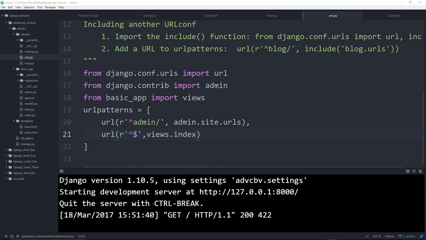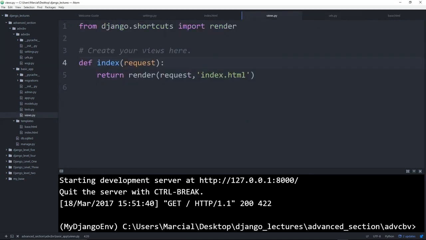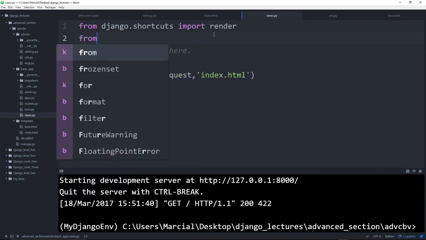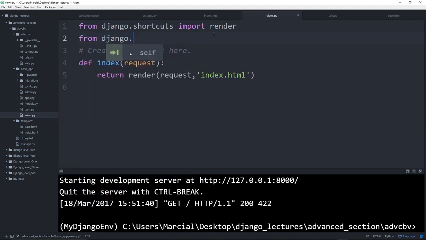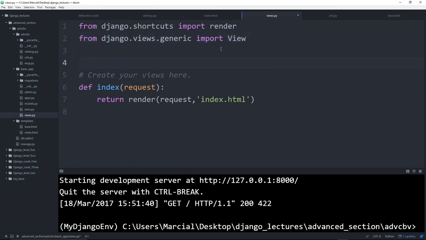I'll come back to my views.py file. Okay, so back here at the views.py file, I have this index view function. What I'm going to do is replace this with a class-based view. And I will say from django.views.generic import, and the most basic view class you can call is just View. So capital V, View. And then I'm going to delete all of this.